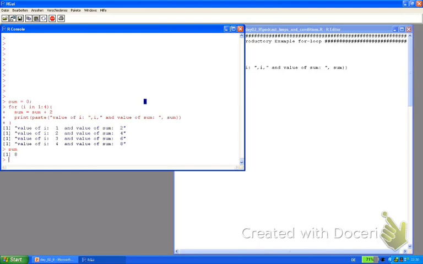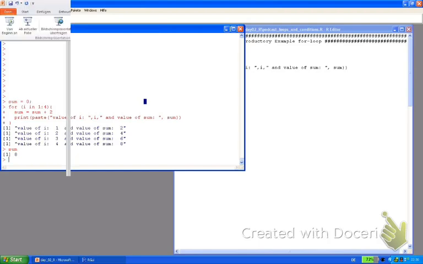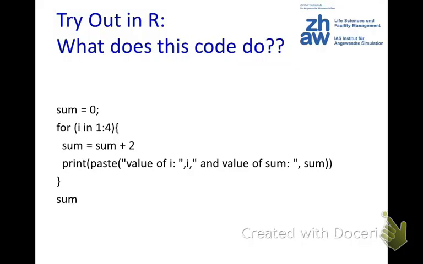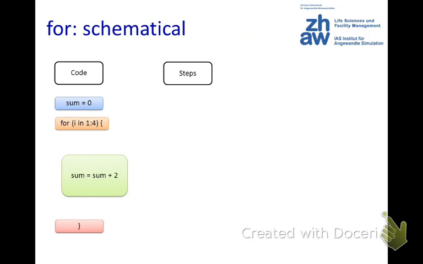Now let's understand a bit more systematically what happens here. For that we go back to the PowerPoint. You find the code on the left side. We initialize the value of sum with 0.